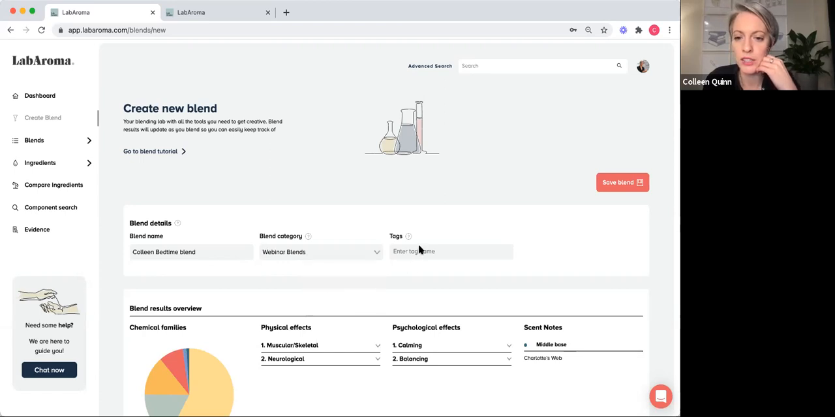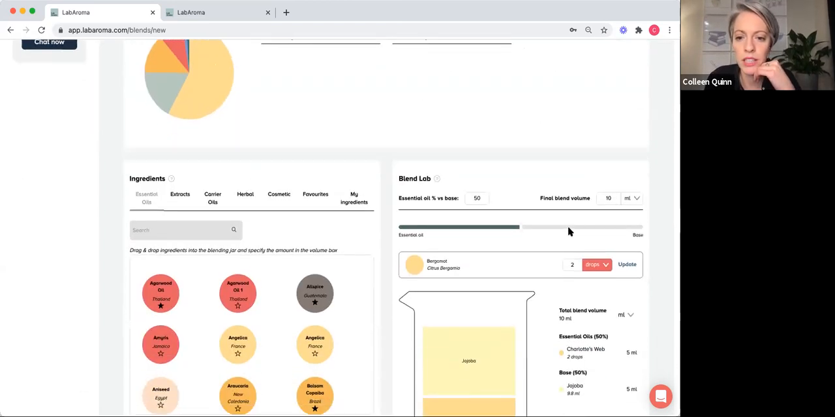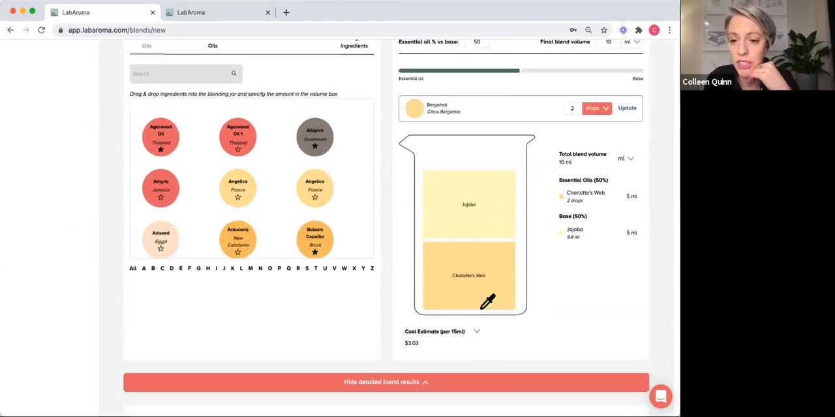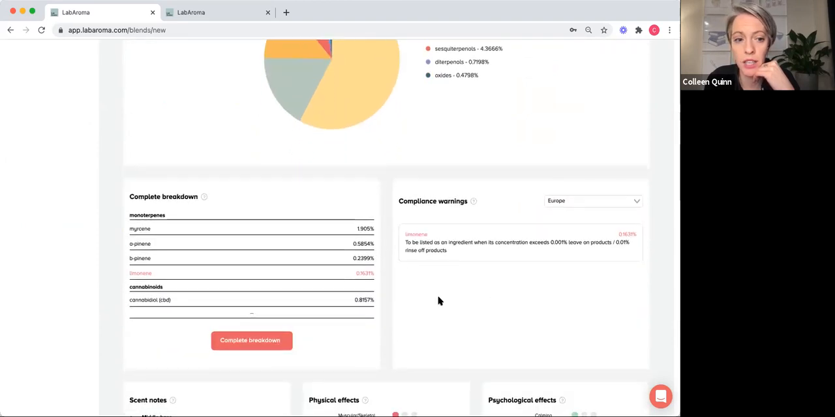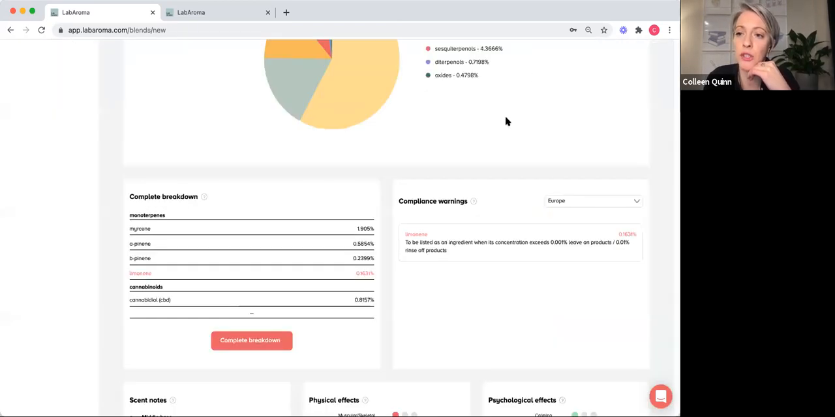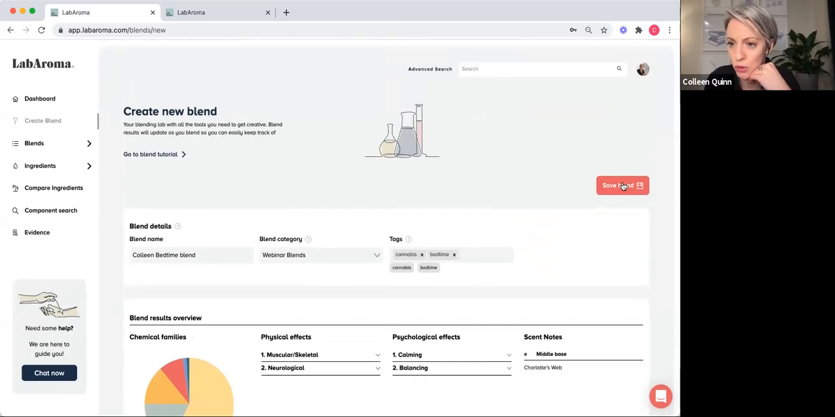So I'm going to categorize it. You don't have to if you don't want to. I'm going to tag it as cannabis, and I'm going to tag it as bedtime. Okay, so that's my baby. That's my blend. I took all of those other oils out of it. I've just left it as it is. My cannabinoid profile is great. I've got decent quantities of CBD. I'm happy with that. If you wanted THC, I suggest you swap out your Charlotte's Web for blackjack or add your own oil, which I'm going to show you how to do.